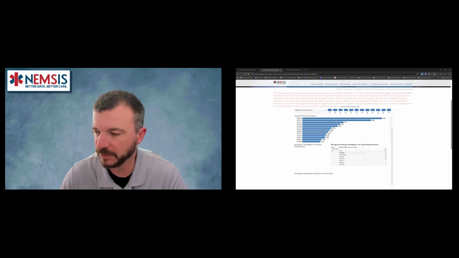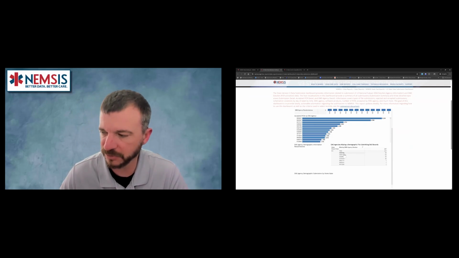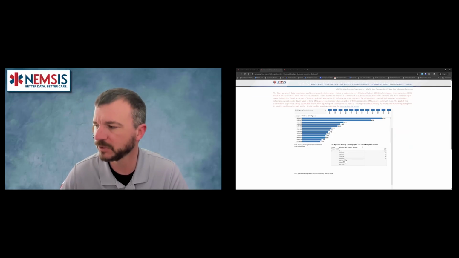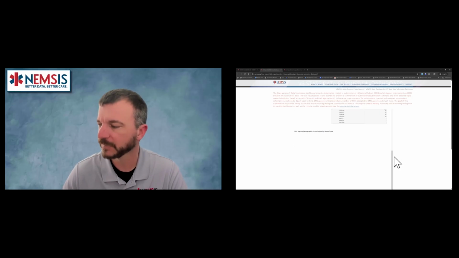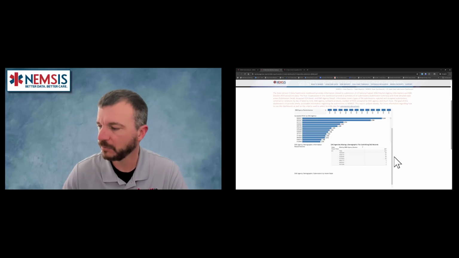So all you need to do, the state data manager, we need to reach out to these agencies and ask them to submit a DEM file, and sometimes they can do it for them. It depends on the vendor that they're using and the vendor that the agency is using. So once the DEM file is submitted, it takes about 72 hours for it to populate within the NEMSIS system, and then we'll start accepting their files.